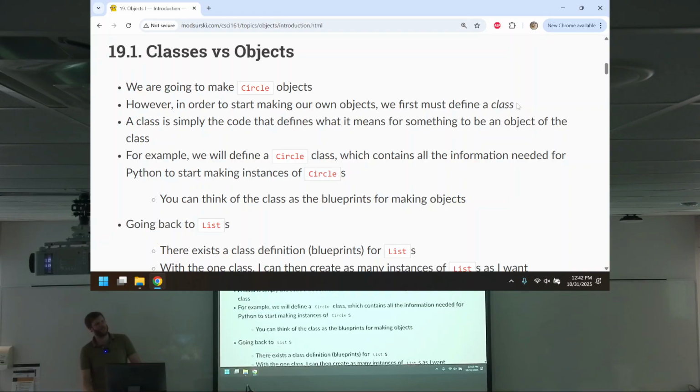Classes versus objects. These words are often used interchangeably, but there is a difference. We are going to define what it means to be a circle in our program, okay? I want to be able to have circle objects. Why? What do I want to do with it? Just hang in there with me, it's a contrived example to just make an object. There's no magic behind it other than we're just going to make a circle.